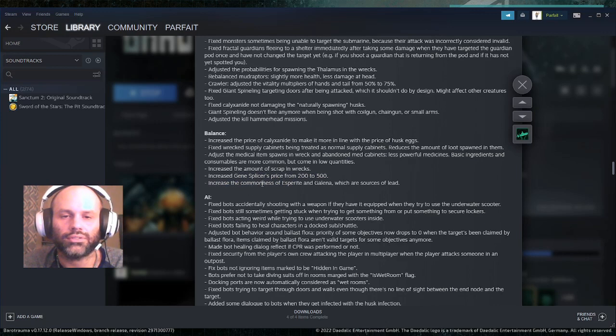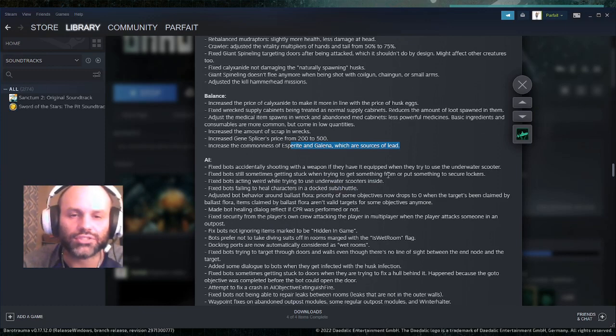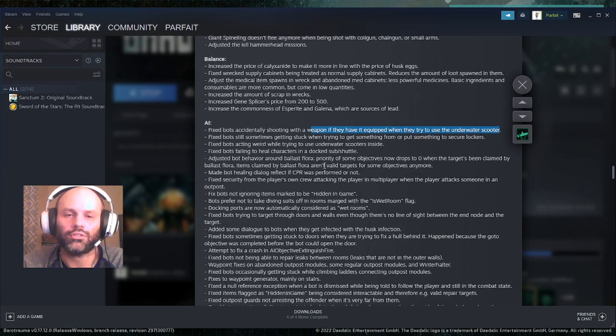Increase the commonness of Esperite and Galena, which are sources of lead. Okay, well, I didn't know if lead was really hard to find. You can just usually buy a ton of it from the first mining outpost that you come across and you're good to go, but that's just me. Okay, so AI changes. Fixed bots accidentally shooting with the weapon if they have it equipped when they try to use the underwater scooter. Haven't encountered that, but great.